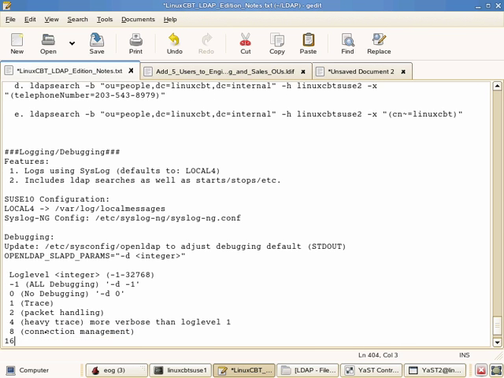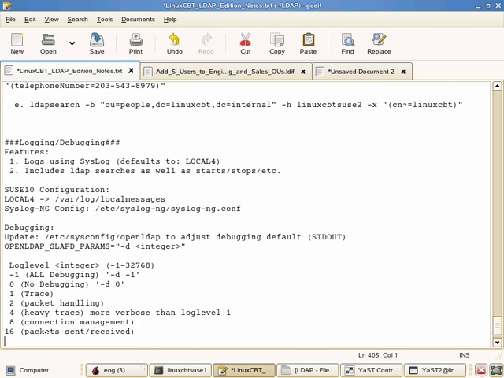And in the interest of saving time, we'll just keep enumerating. At level 16, we get the packets that were sent and received. If time permits, you should certainly experiment with these different debugging levels in your LDAP configuration to see what information is presented. But as a warning, you shouldn't leave debugging on during production, as it tends to impact performance negatively.